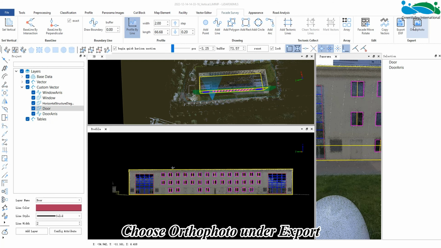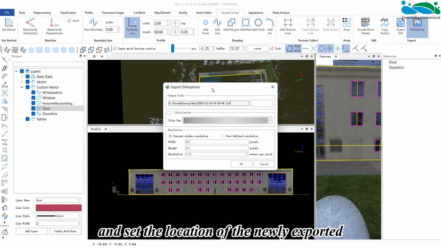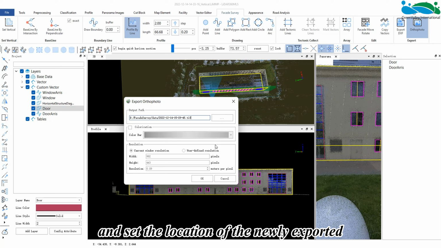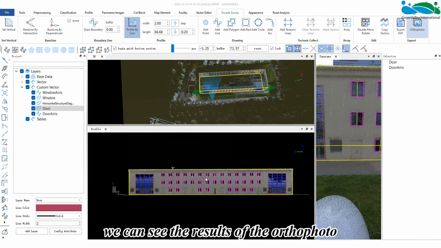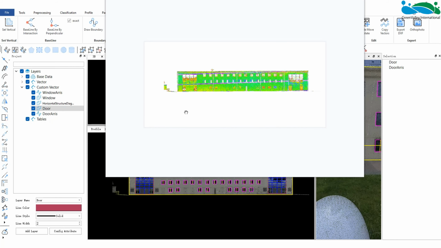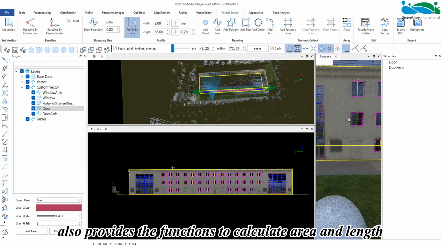Choose Orthophoto under Export and set the location of the newly exported data according to our needs. In the dialog box, we can also set the color bar and customize the resolution. After exporting, we can see the results of the orthophoto. The software also provides the functions to calculate area and length.